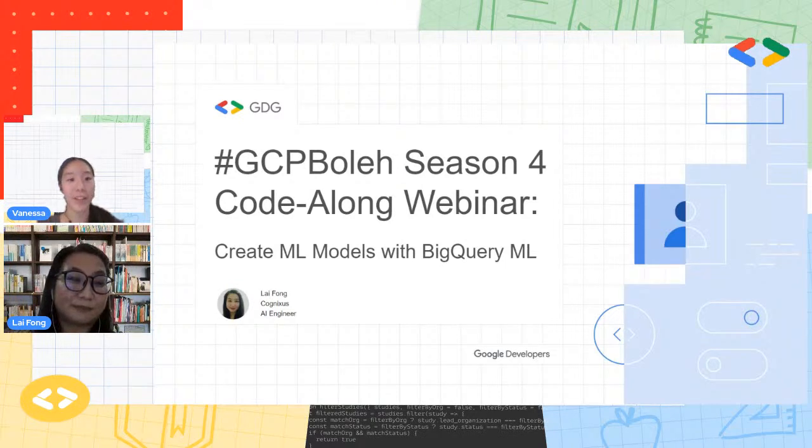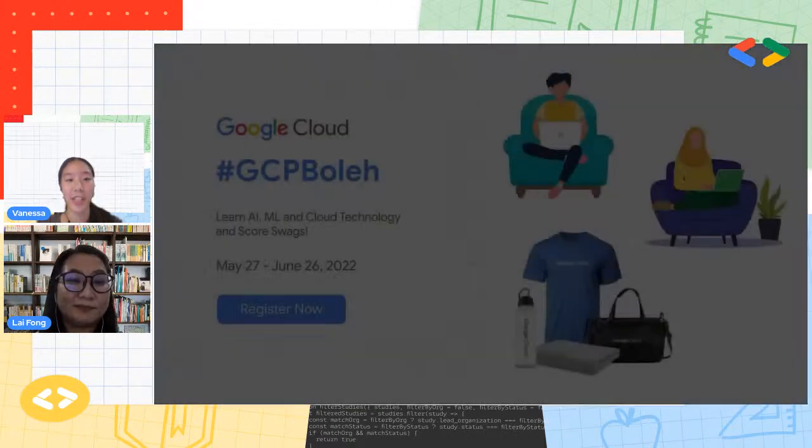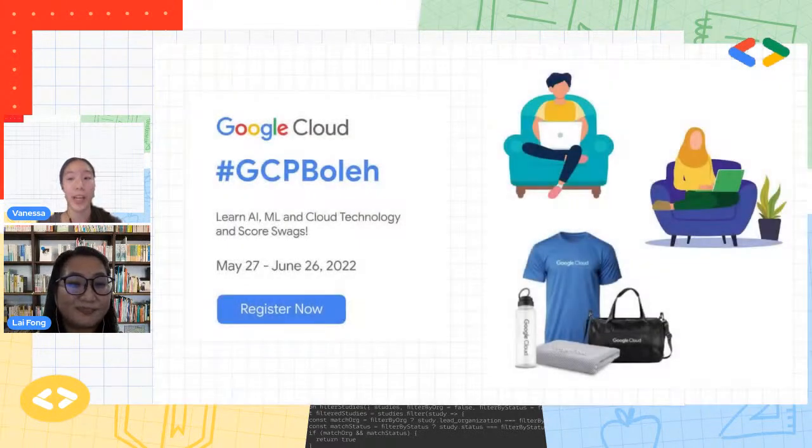Before we get started, let's introduce what GCP Bole is all about. GCP Bole is a campaign starting from 27 May, ending on 26 June. This campaign hasn't ended yet. On June 26th it will end, so no worries if this is something you haven't registered for. You can all register before it ends on 26th June.